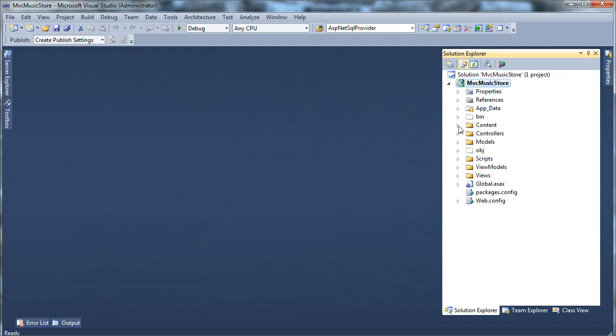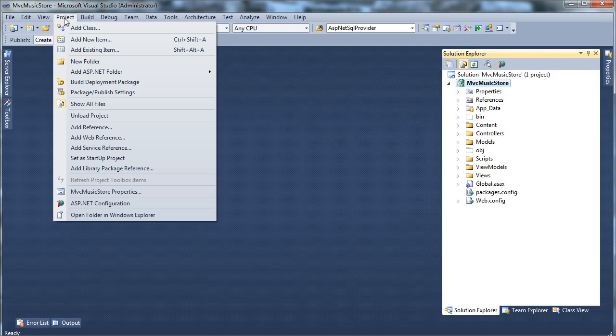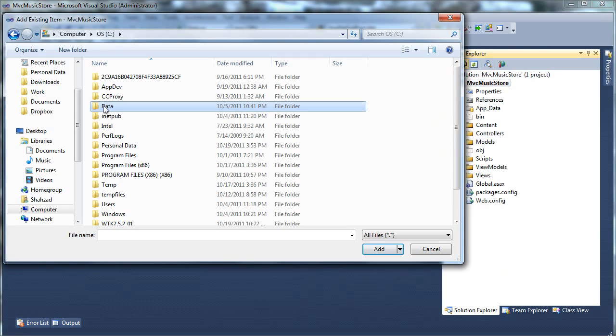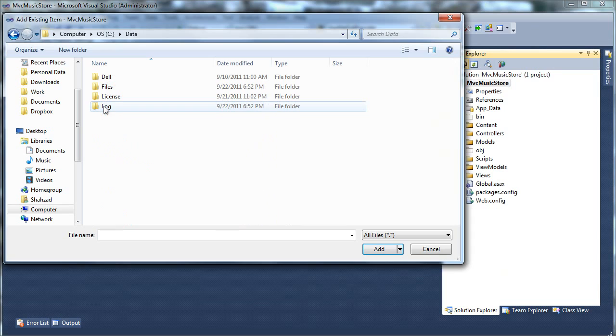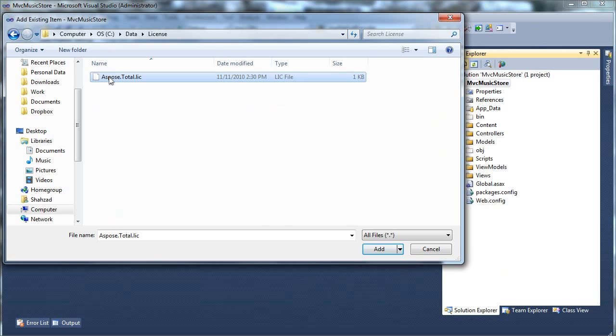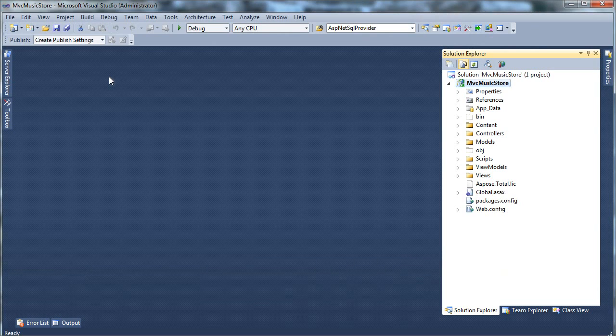Now we need to apply a license file. For that, right-click the bin folder and select Add Existing Items. Now locate the license file. In my case, it's in the C drive and the path would be data/license folder. Now select all files, and now we can see the aspose.total.license file. Now select the license file and click Add.